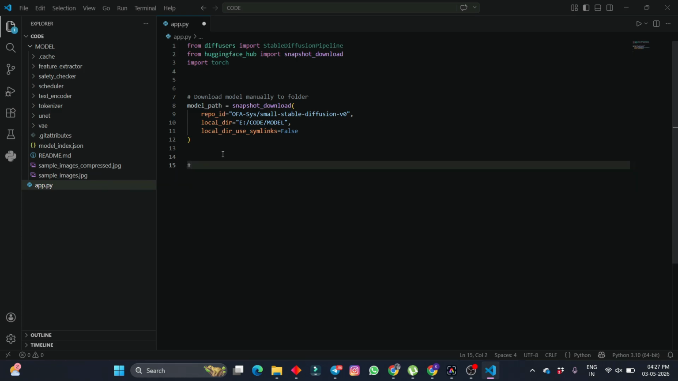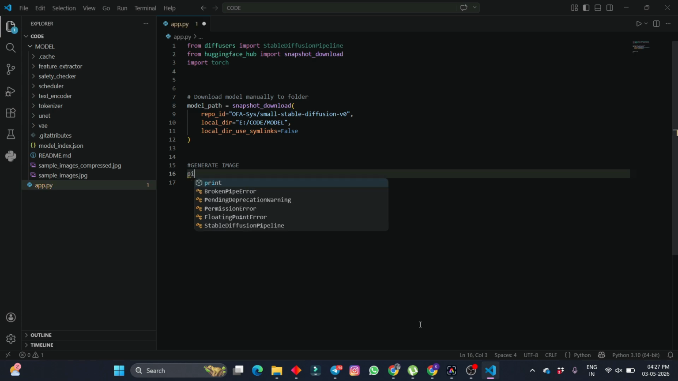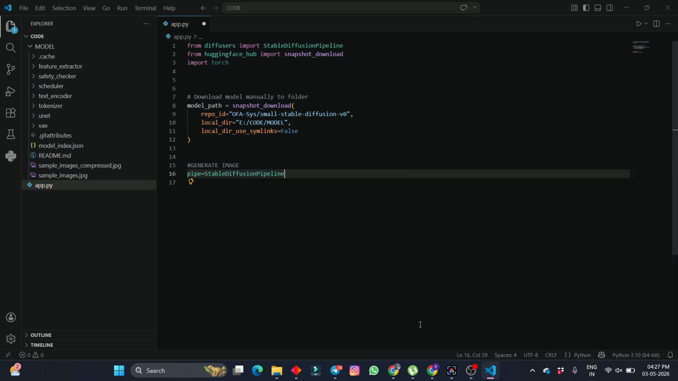In the previous class, we discussed how to download the model. Now we are going to discuss how to load our model and generate the image. So you have to create a variable pipe equal to StableDiffusionPipeline.from_pretrained. So we are going to use the pre-trained model. We are going to provide the model path and then the torch data type. So we have to specify the data type for torch.